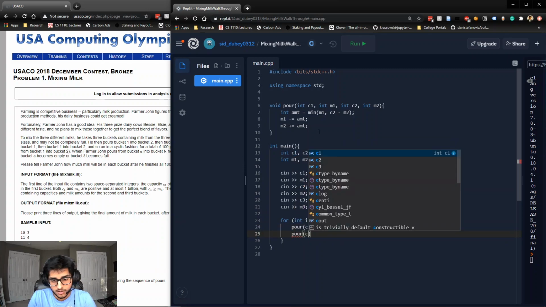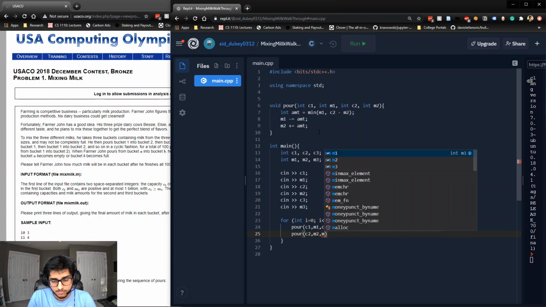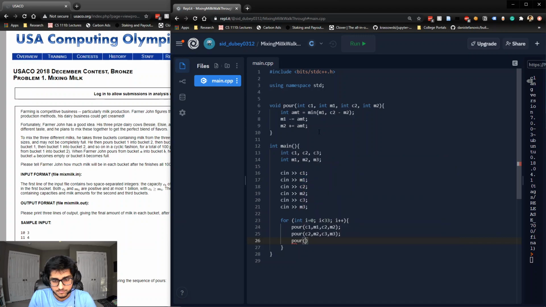And then you pour C2, M2, C3, M3. And then you pour C3, M3, C1, M1. And you pour... wait, no. Okay, so this is going to be 99 pours, leaving only one pour left to be done. Just pour C1, M1, C2, M2.